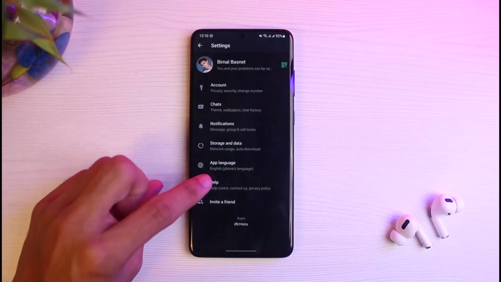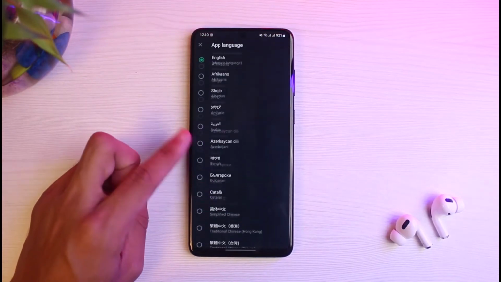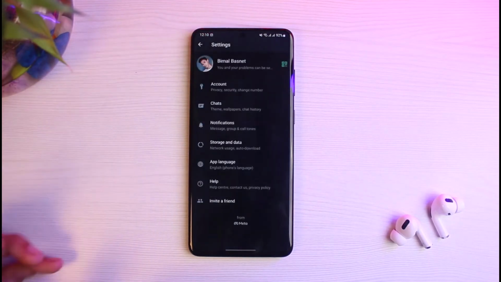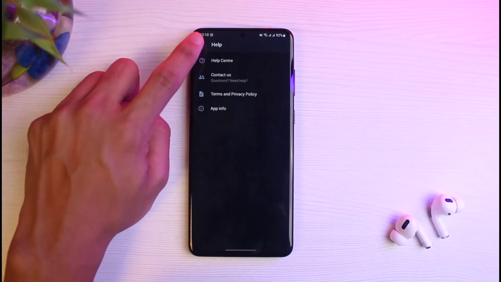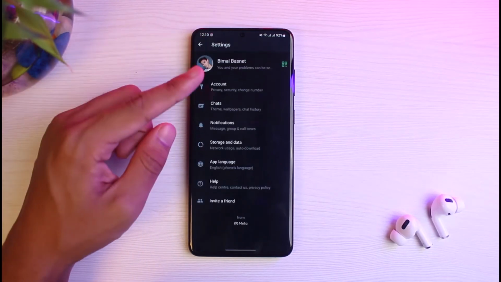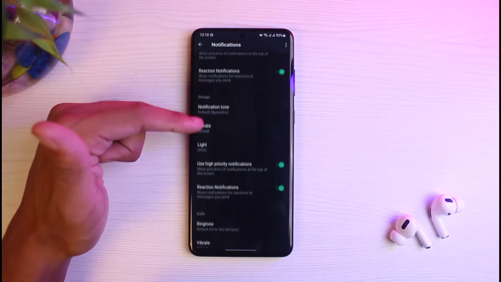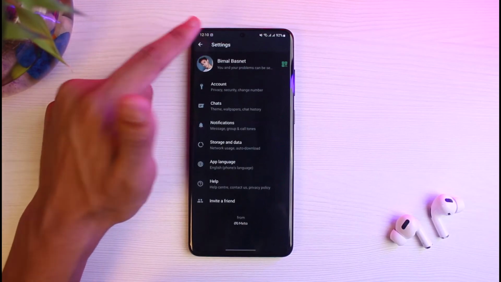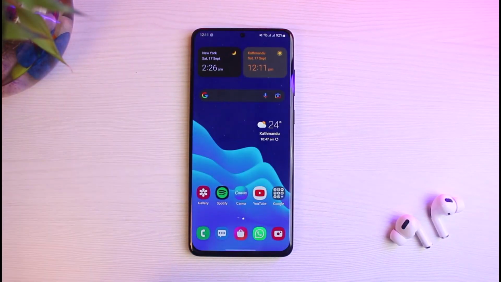So we're going to come back, and if you want, you could change the app language to English, Afrikaans, and there are a bunch of others which you can choose from. I personally like to keep it in English. Now, if you want some help, then you can tap on the help section, or else you could simply invite a friend. If they don't have WhatsApp, you could go ahead and invite everybody on this list. But if you want to turn on and off notifications, this is the way to go about it, and this is simply it. This is how you can use the WhatsApp application on your Android smartphone or your tablet.